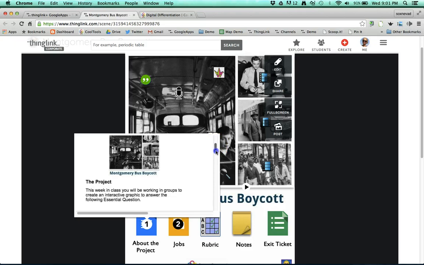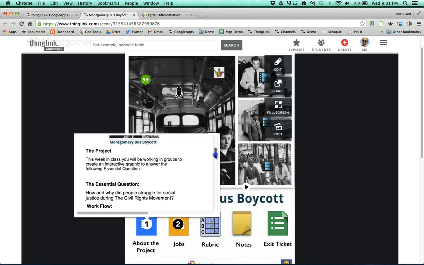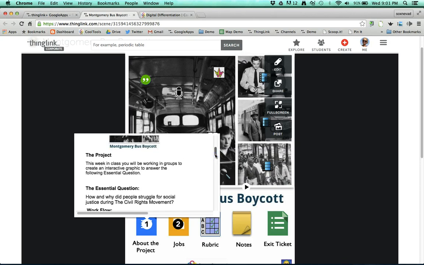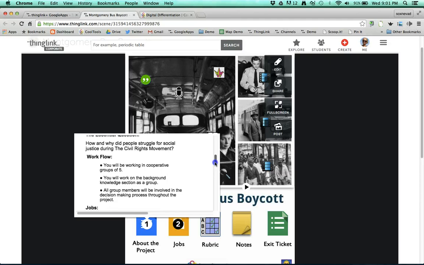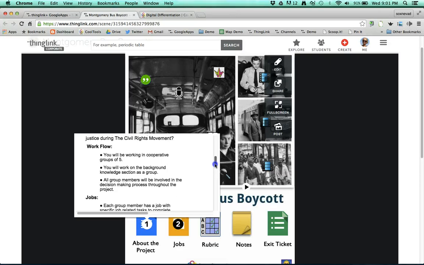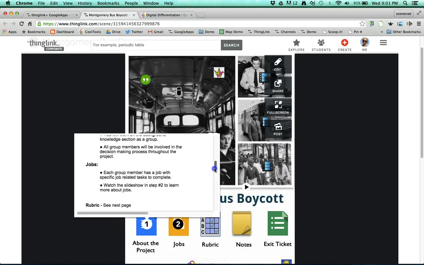This one's a little more comprehensive than the last one. It talks about the project and working in groups. It gives the essential question: how and why did people struggle for social justice during the civil rights movement? The idea is that students would work in groups to answer this question. I give them the workflow and a whole guideline. You'll be working in cooperative groups, and I talk about the jobs and that there's a rubric. Now I'm going to end that Google document right there and move on to step number 2.